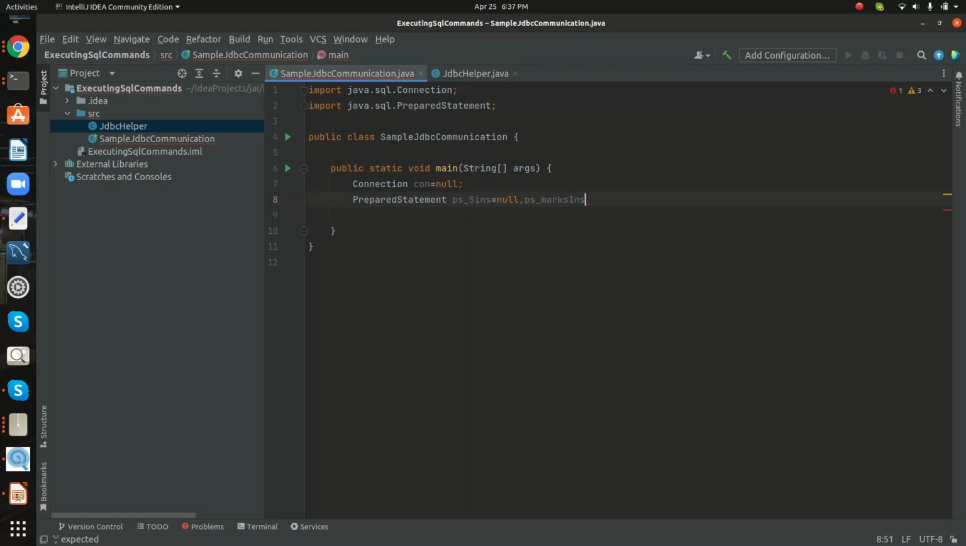Marks insert. I'll just call this one also null. Okay, and next we just create one more, just in case, for the select statement. We'll make this one also null. I'll explain how that prepare statement is working. After this, let's call that try. This is a very big program, guys.